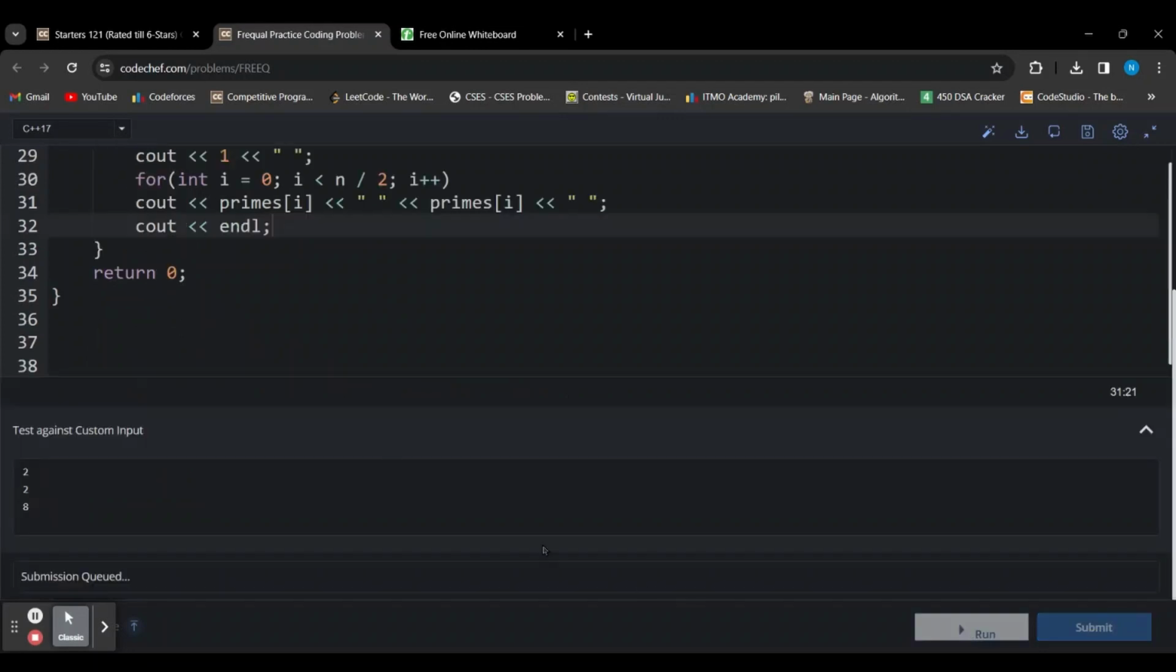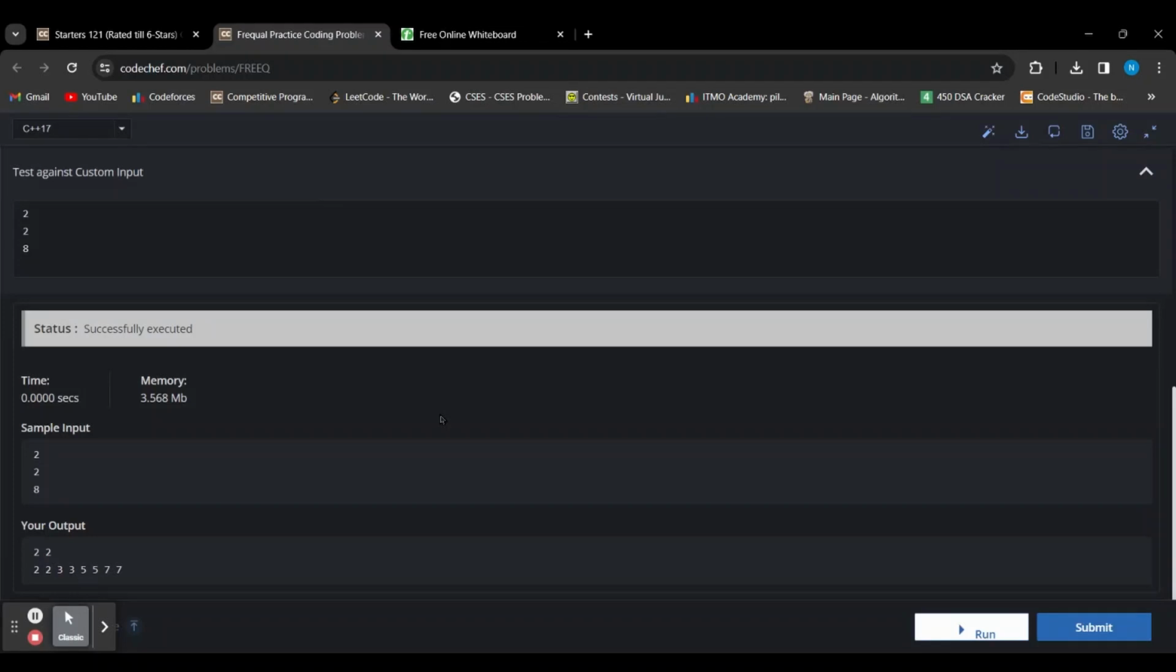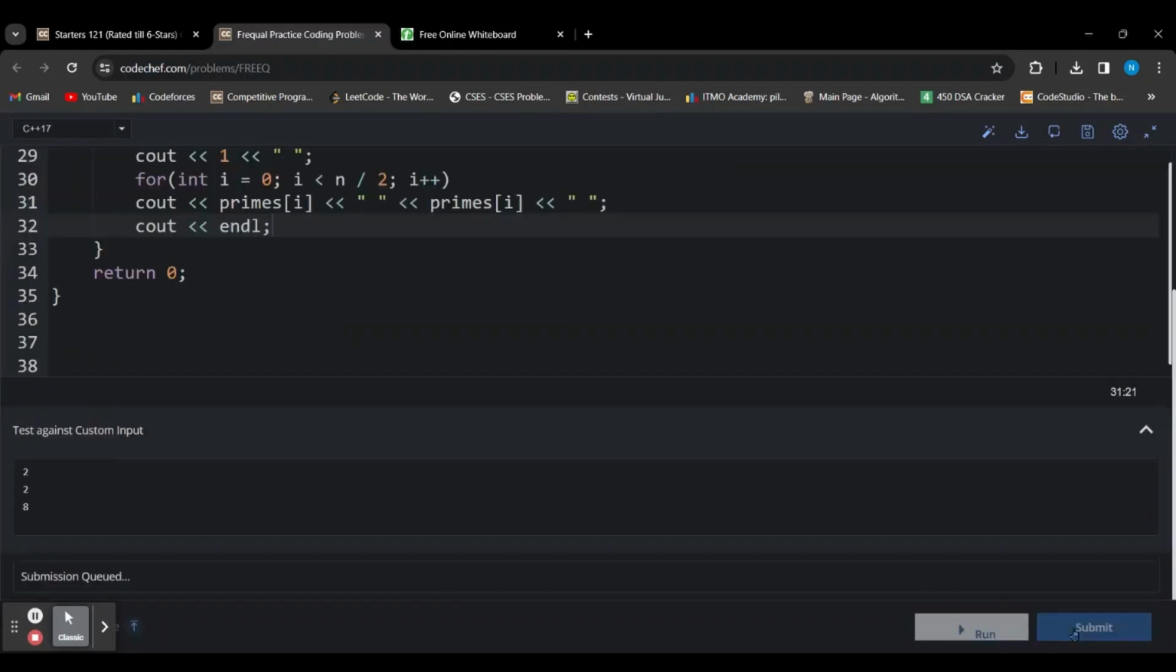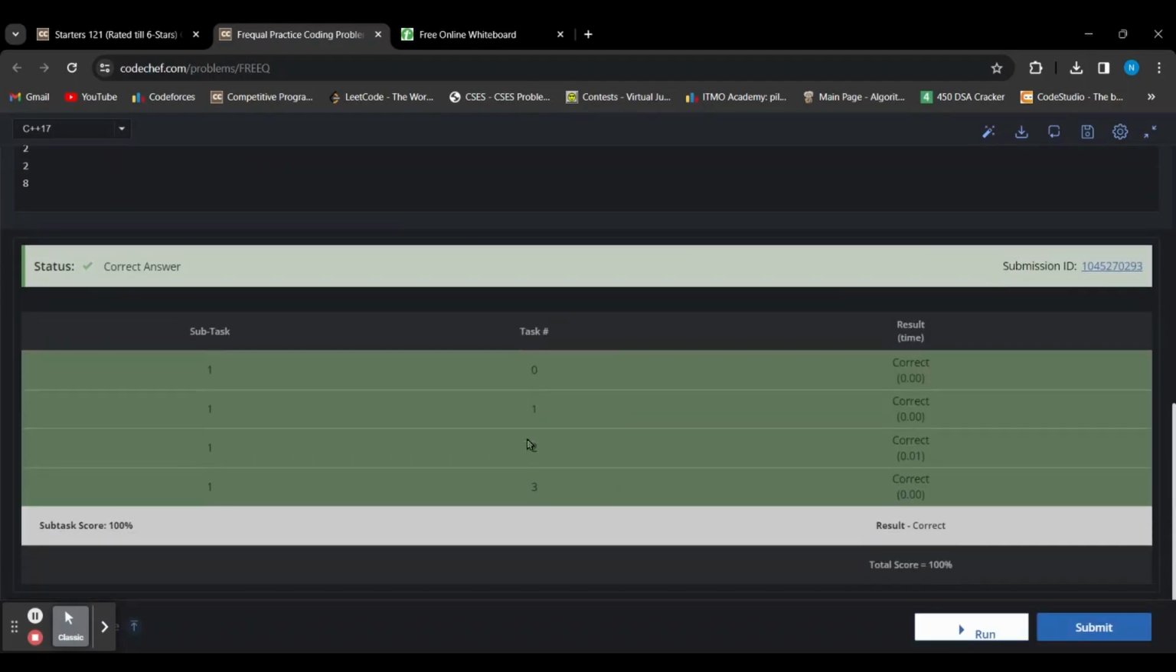Let's try to run it. Yeah, it's working good. Yeah. So we've passed all the test cases.